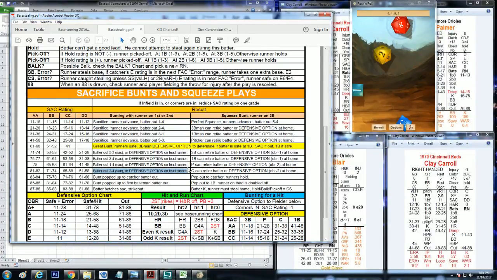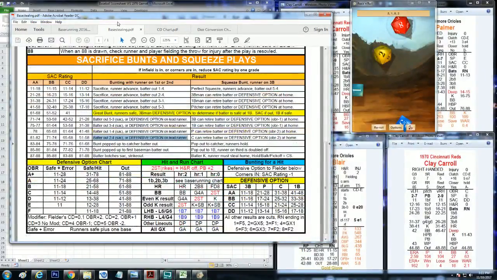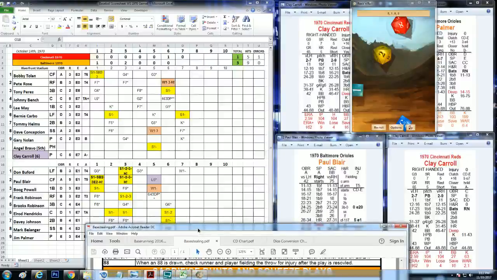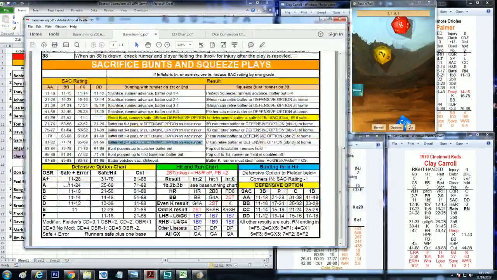Or you can take the defensive option to try and get out the lead runner. So the defensive option is this chart here. Let's find out who's running. Buford's running. He's a B. So you'd roll on the B chart here. So 61 to 88, he's out. 21 to 58, he's safe with the hit. And safe with an error is 11 to 18. So they just take the out at first? I think they do, because the chances of getting the lead runner are 61 to 88. Not very good choices.